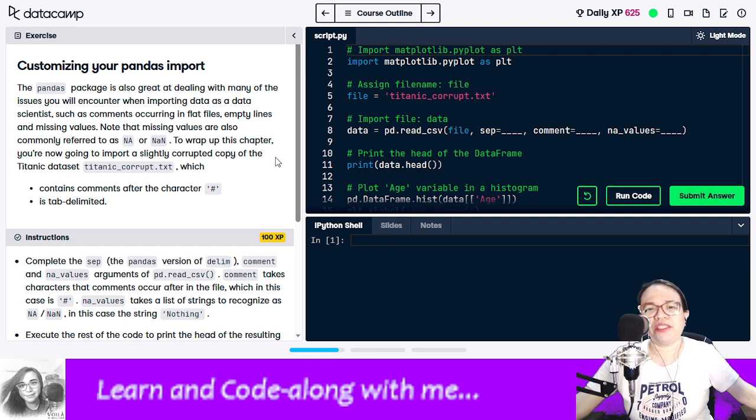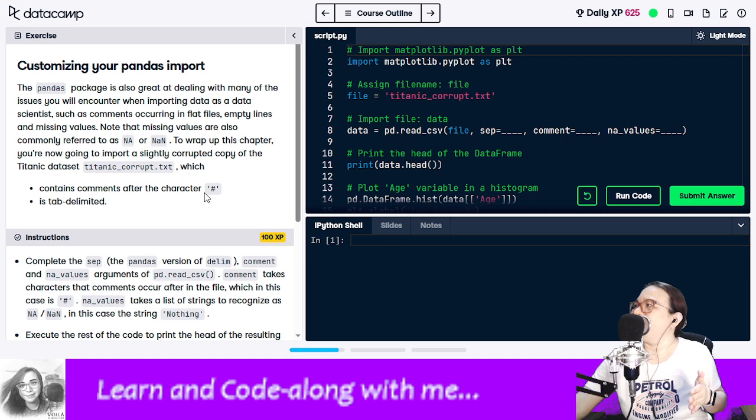To wrap up this chapter, we're now going to import a slightly corrupted copy of the Titanic dataset, titanic_corrupt.txt, which contains comments after the character #, which is the number sign, and is tab delimited.